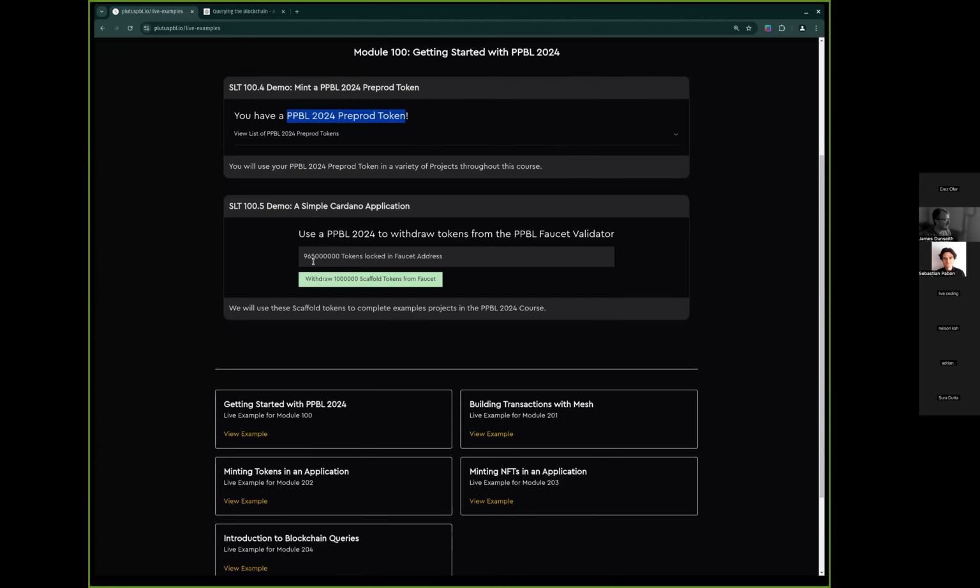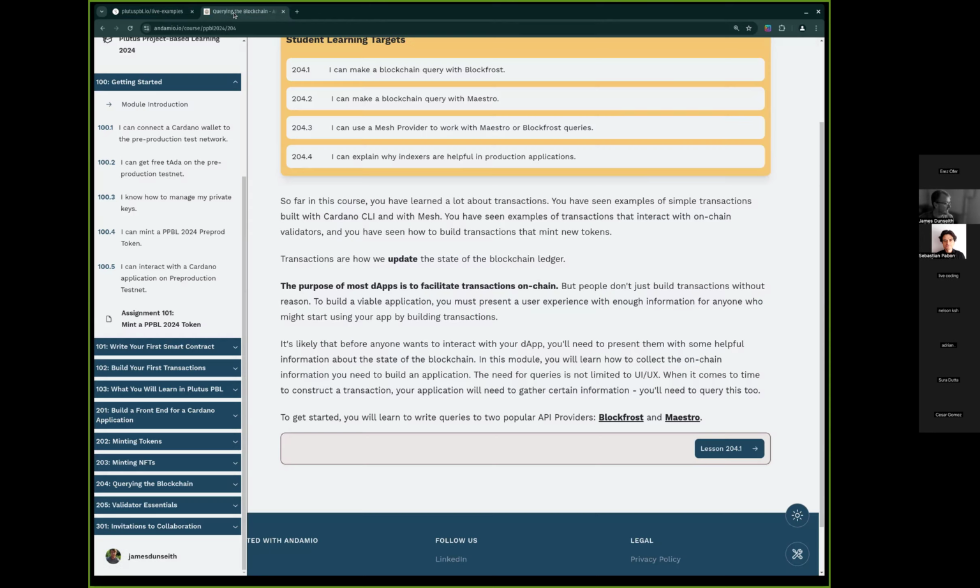And there's a silly example right here, right? This shows you how many tokens are still locked at the faucet address. But that's just a basic example of what I mean by blockchain information. And this is why we have queries. It enables us to get the information we need so that we can place it in our UI and build a viable app.